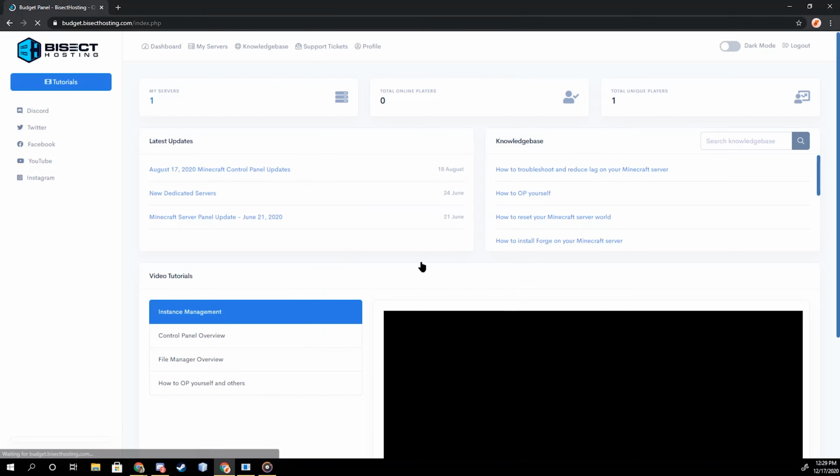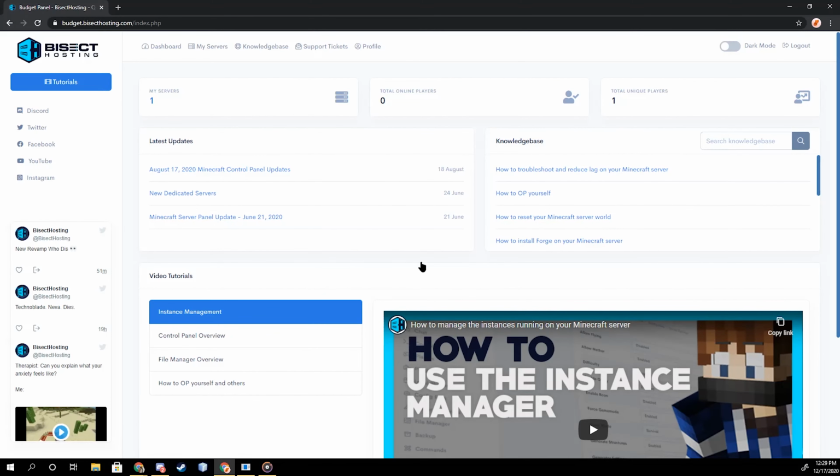Just a quick note, the username and password is not the same as your billing panel username and password you use to purchase the server. Feel free to change the password once you've logged into the control panel by going to your profile here in the top right and then just simply putting in the current password and then the new and confirm password.